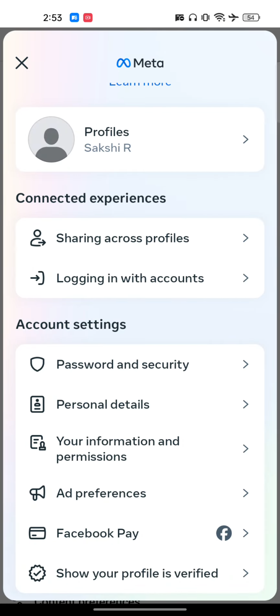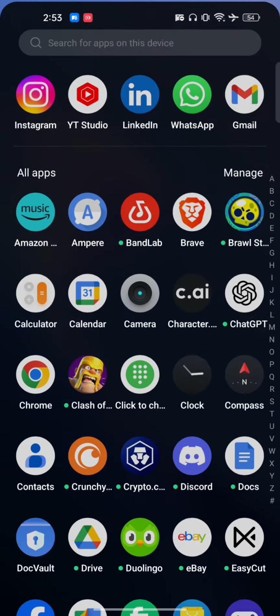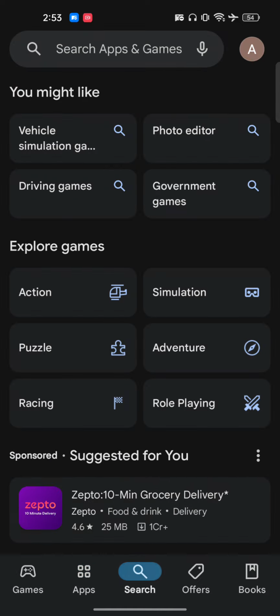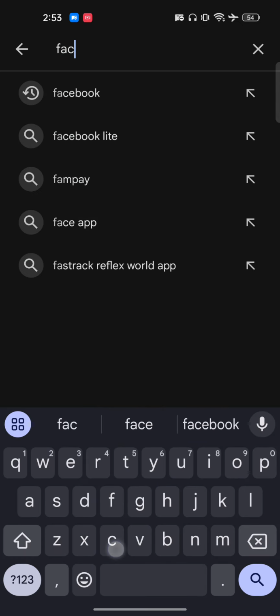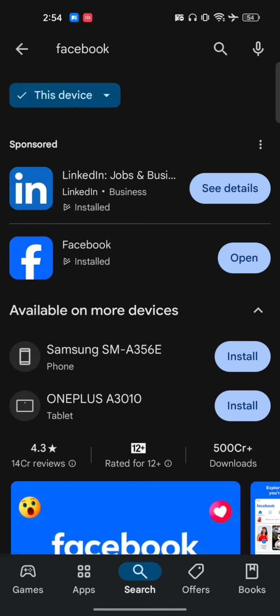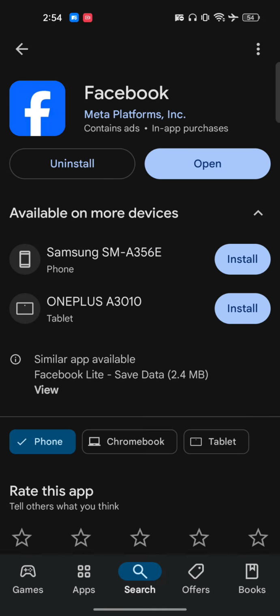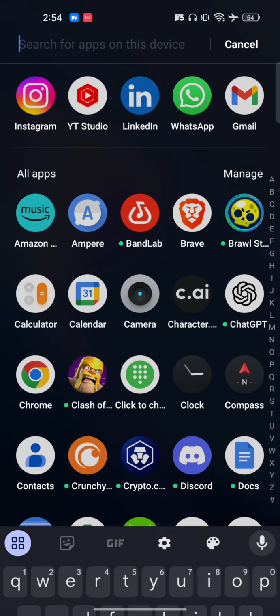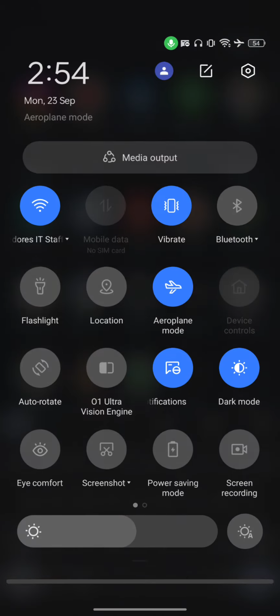Now let's move to the next method, which is to go to your Play Store or App Store. Let's say we go to the Play Store here. In the search bar, look for Facebook, and update the Facebook mobile application to the latest version. Make sure you update it, and after that your problem will get solved. And I will show you the last method, and this way you will be able to solve this.